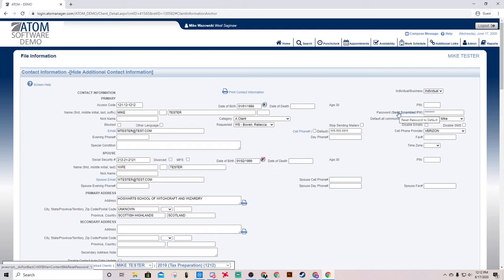Then we have our send a scrambled password link, and this just sends a scrambled password to our client that they can use to get into our client portal.